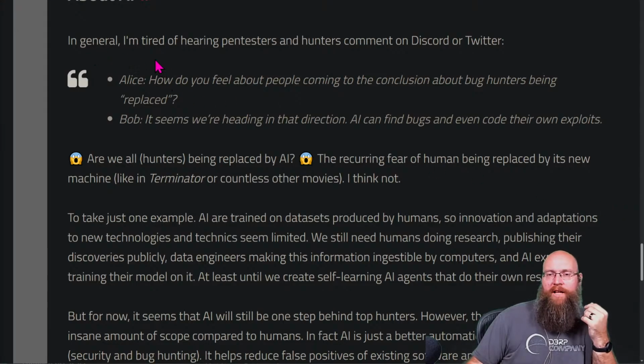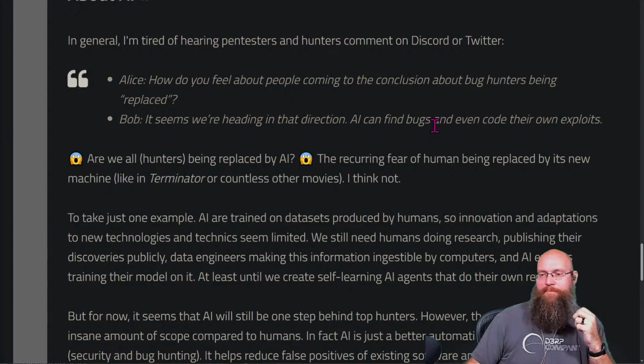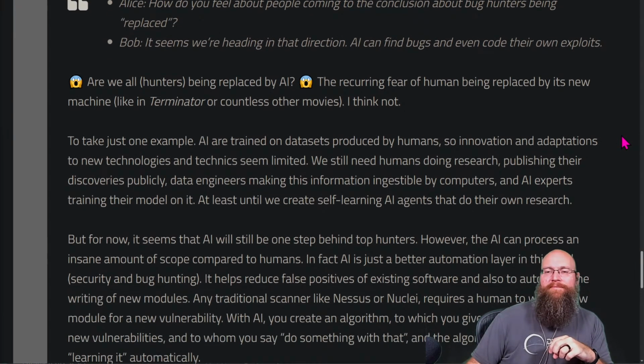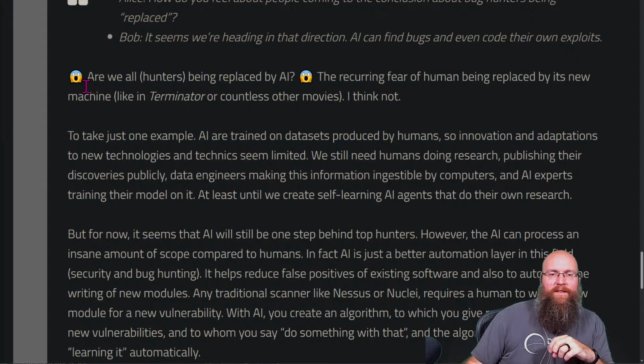Let's see. In general, I'm tired of hearing pen testers and hunters comment on Discord like this. Alice, how do you feel about people coming to the conclusion about bug hunters being replaced? Bob, it seems we're heading in that direction. AI can find bugs and even code their own exploits. So, are all hunters being replaced by AI?